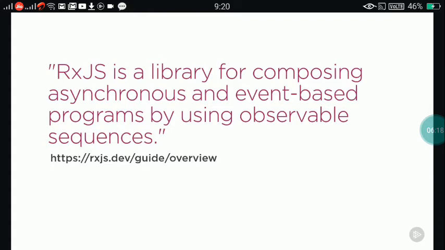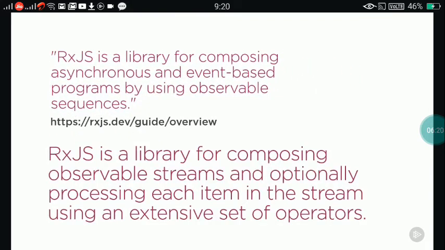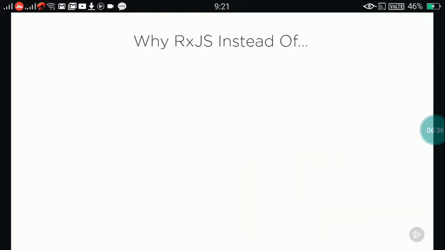Going back to the definition, we restate this as: rxjs is a library for composing observable streams and optionally processing each item in the stream using an extensive set of operators. rxjs helps us better manage and manipulate the data needed in our application. There are other techniques for managing asynchronous and event-based data.